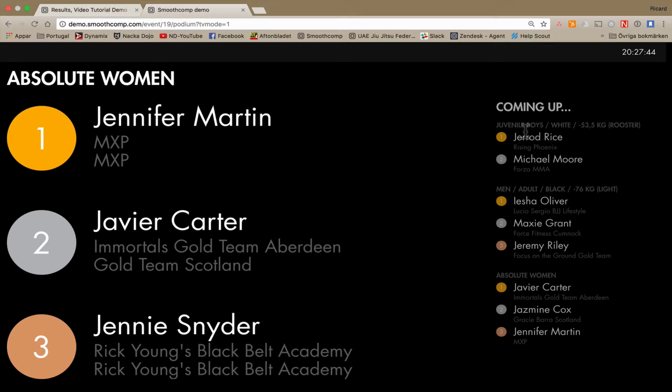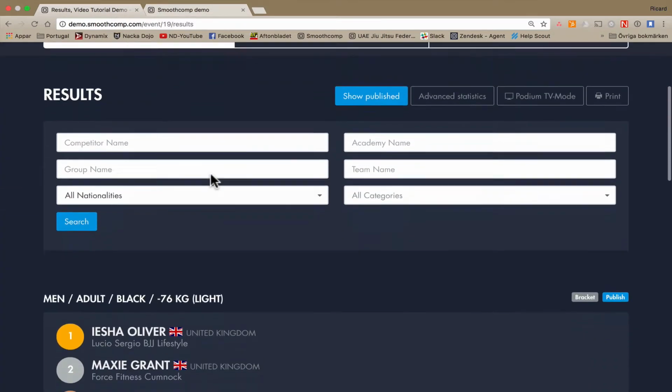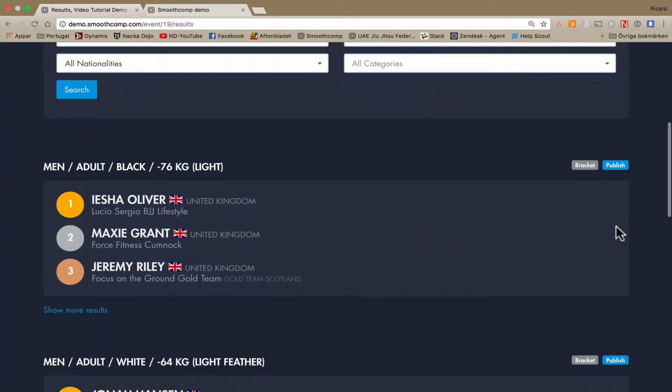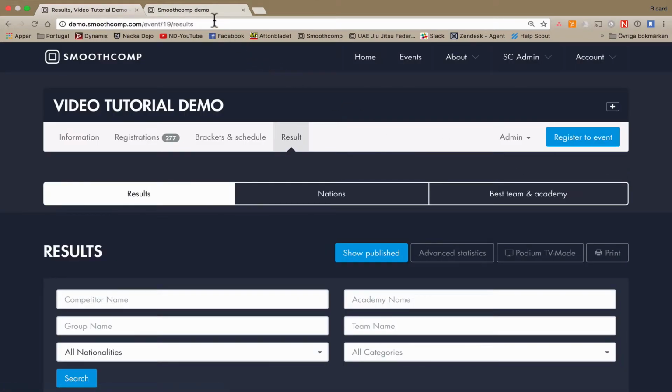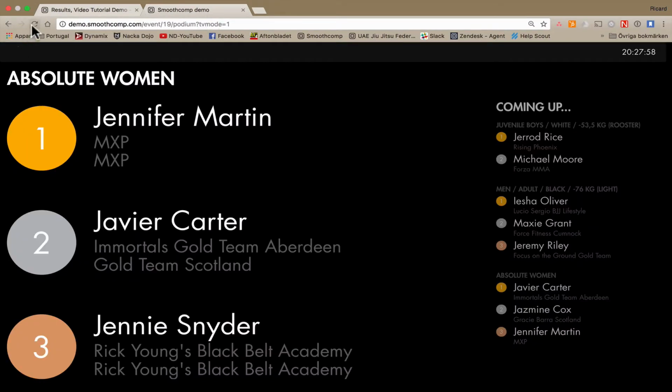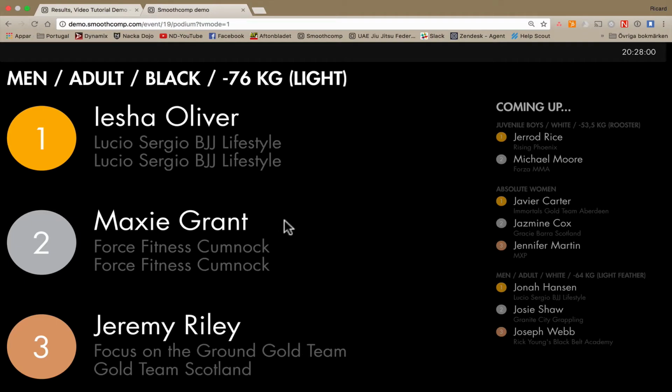So you can override this order if you want, or you just go and click them as they come in here. Publish. Refresh. And there you have it. No need to refresh if you're using it during the day because this screen will automatically do that.